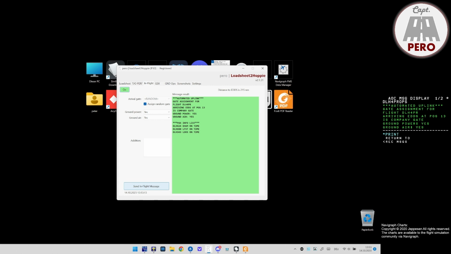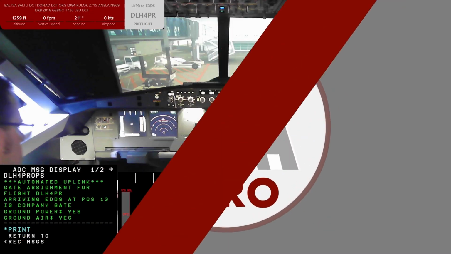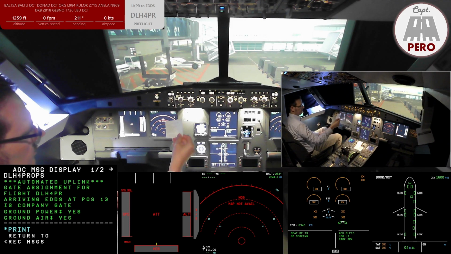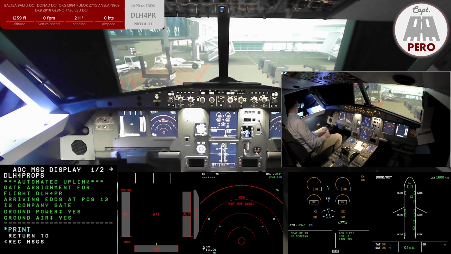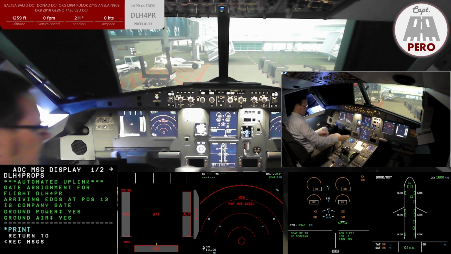I print it again. And here you can see the message that I got from my tool.